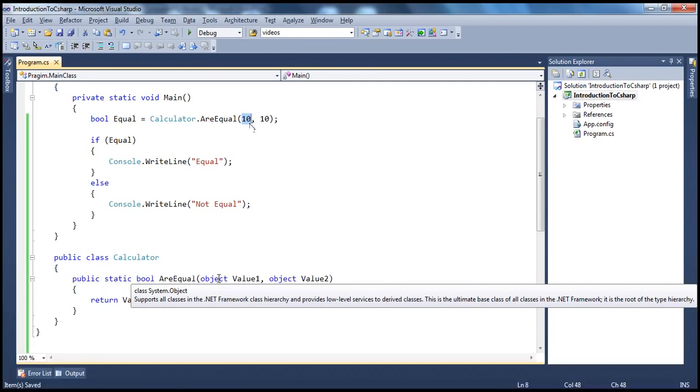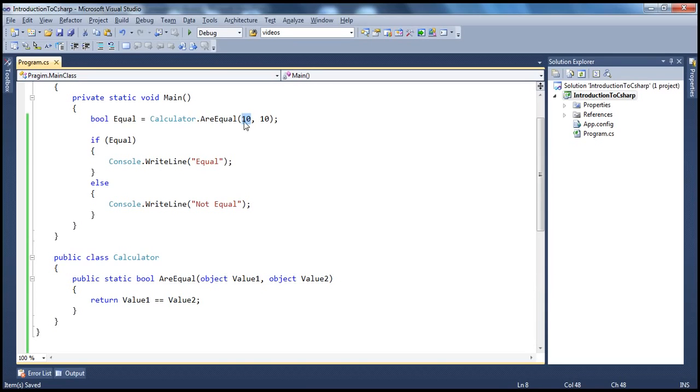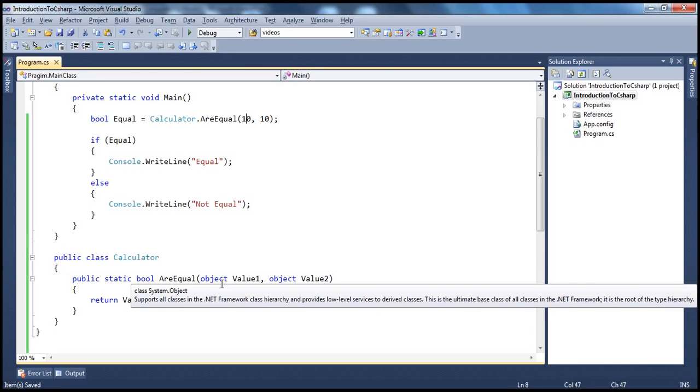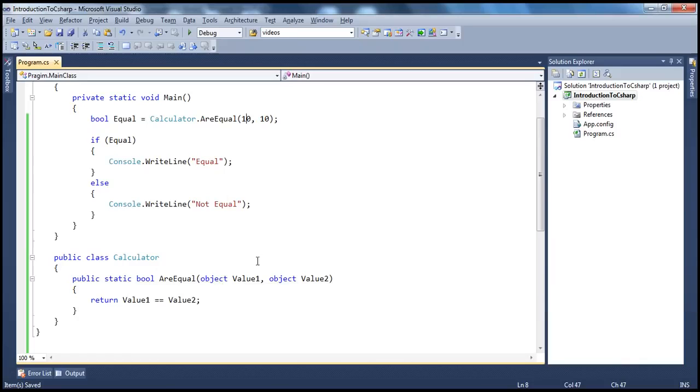Object is nothing but a class. Look at that, the IntelliSense: class System.Object. But whereas integer is actually a structure, a value type. So at runtime, this value type needs to be converted into reference type, which is nothing but your class. So converting value types is called boxing. So boxing is happening unnecessarily here, just for the purposes of comparison.